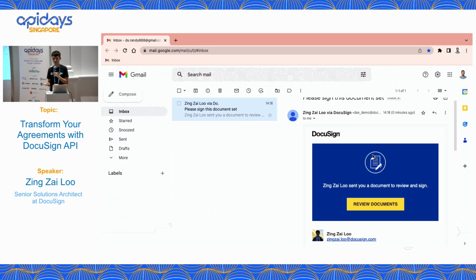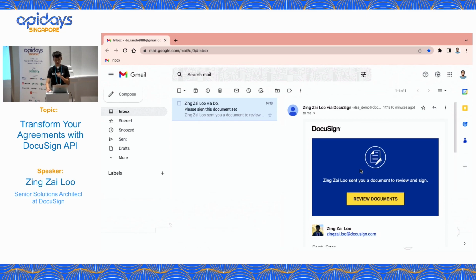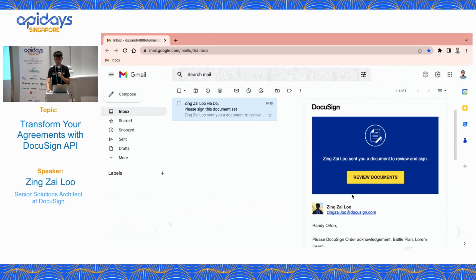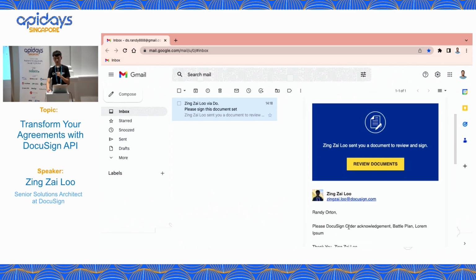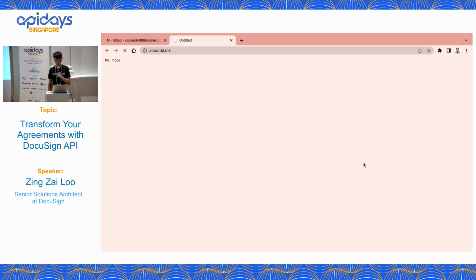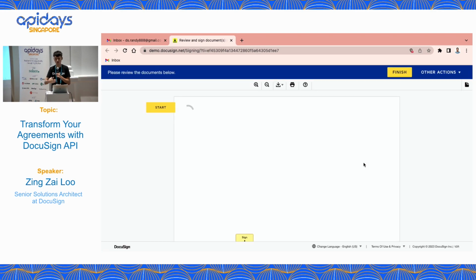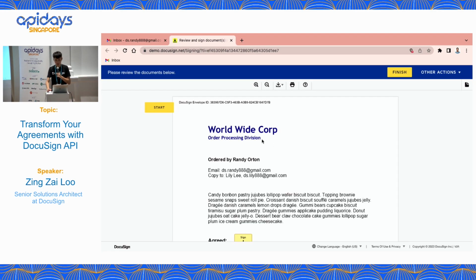For those who have used DocuSign, you can see how seamless this entire experience is. Of course, if I want to customize or configure into a certain brand, I can change the logo, change the color scheme, and so on, and even give specific instructions to my signer. Click on review. It opens up this secured signing link, and then I can just review the document, right?